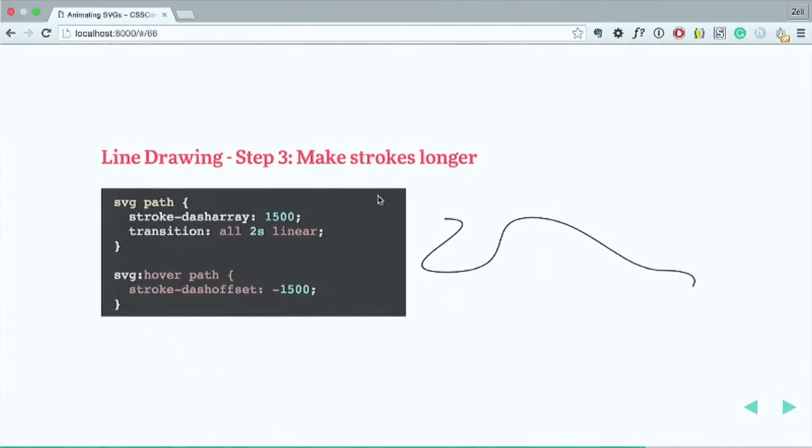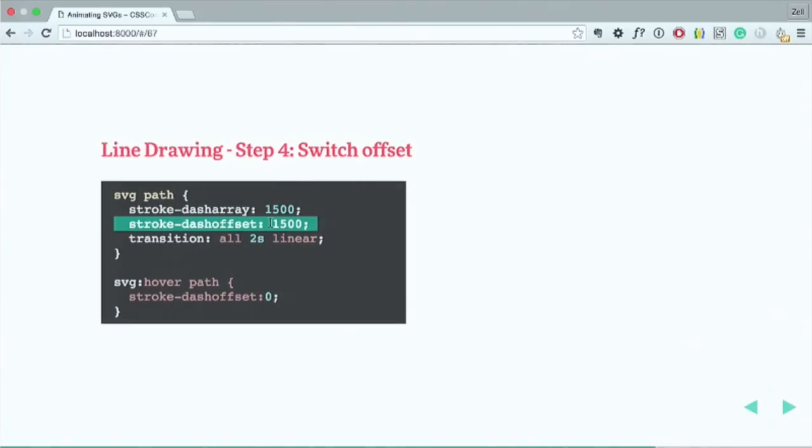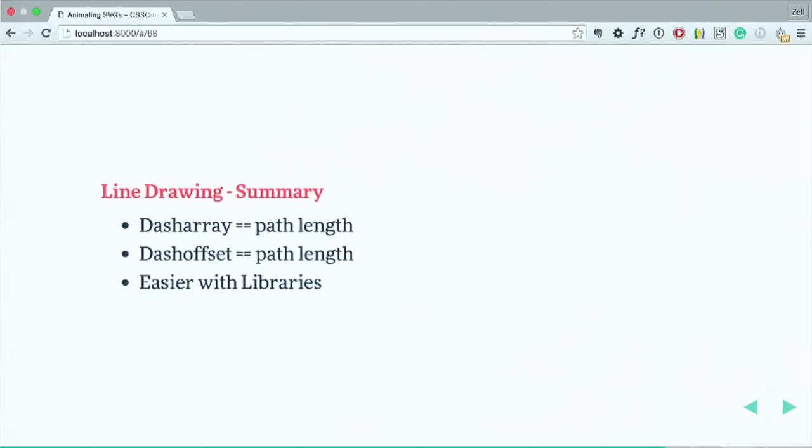Then you have to make the strokes longer so it covers the full path. So these numbers you have to go and try and calculate by yourself. So this is kind of like a different way. If we want to make it the correct way around, we have to set the stroke-dashoffset first so it doesn't show up, and we animate it in on transform or on animations. All right? So for line drawing in summary, we're just going to set the dash array to the path length and the dash offset to the path length as well.